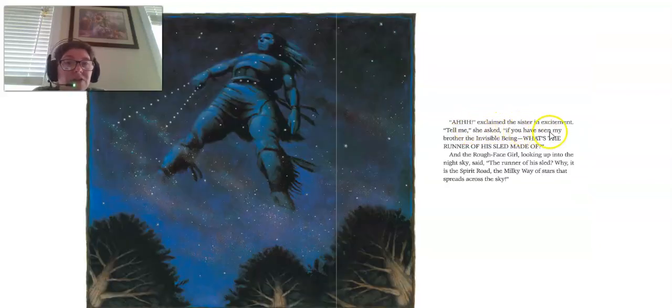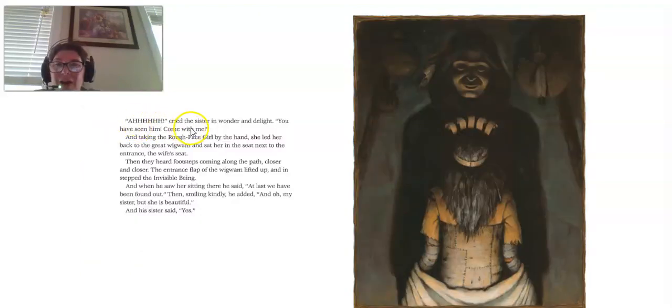"Ah!" exclaimed the sister in excitement. "Tell me," she asked, "if you have seen my brother, the invisible being, what's the runner of his sled made of?" And the rough-faced girl looked up into the night sky, said, "The runner of his sled? Why, it is the spirit road, the Milky Way of the stars that spreads across the sky." "Ah!" cried the sister in wonder and delight. "You may have seen him. Come with me."